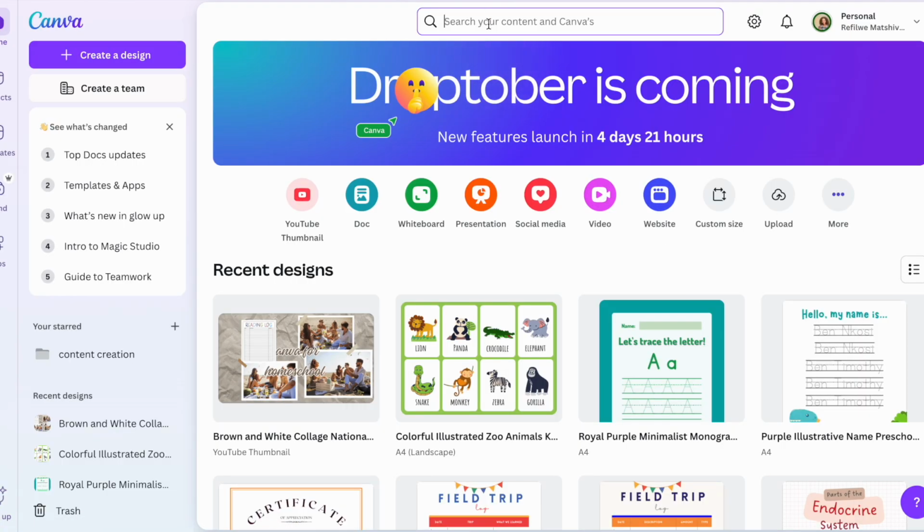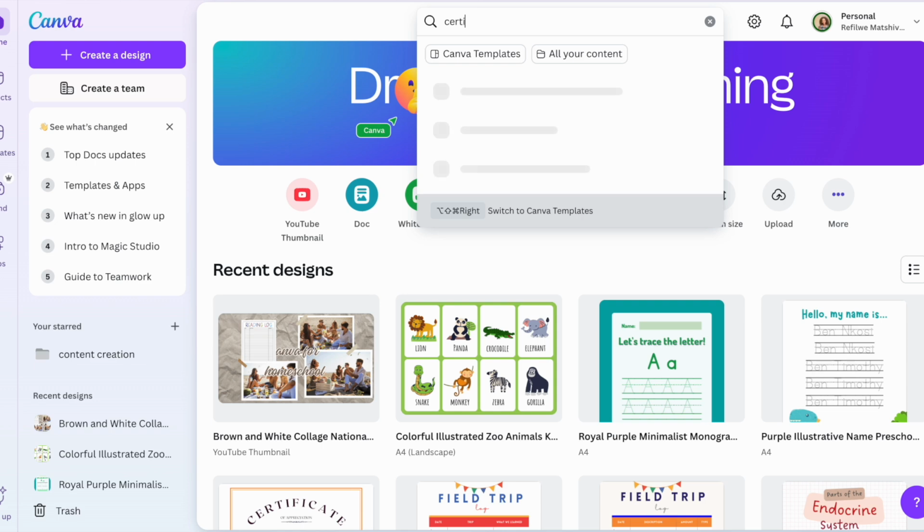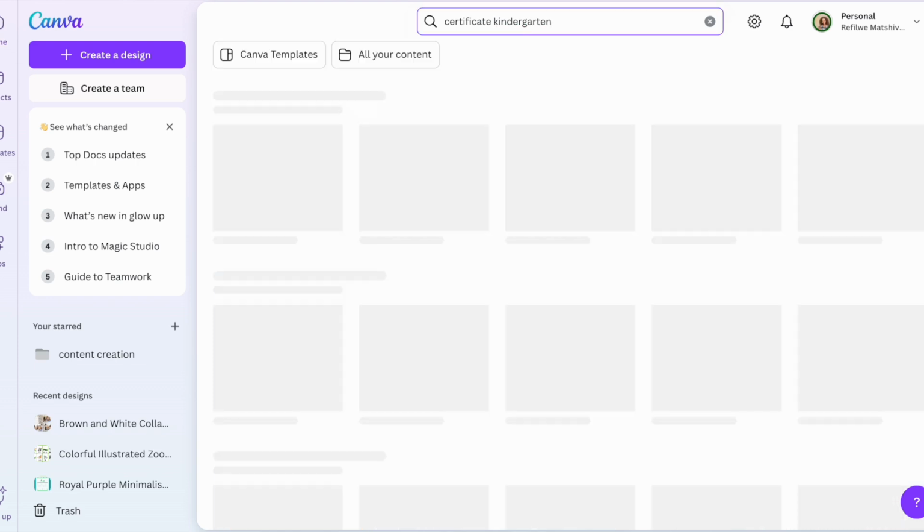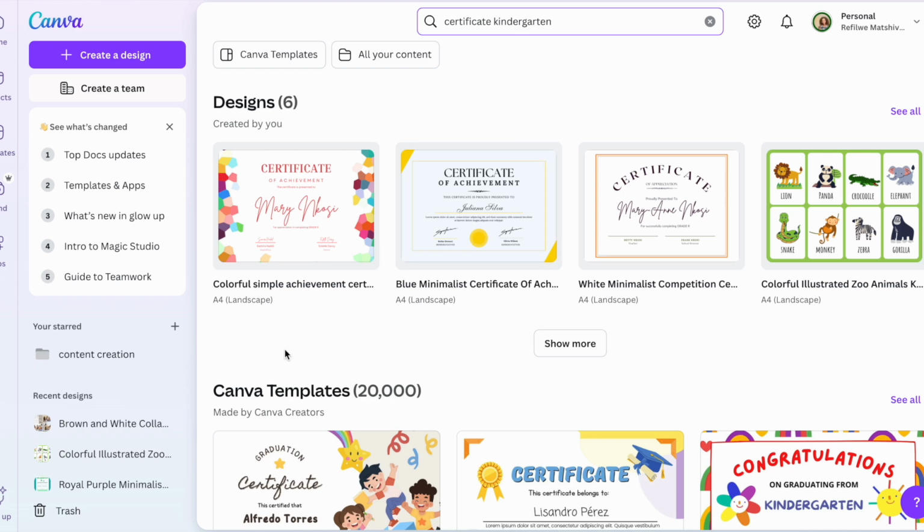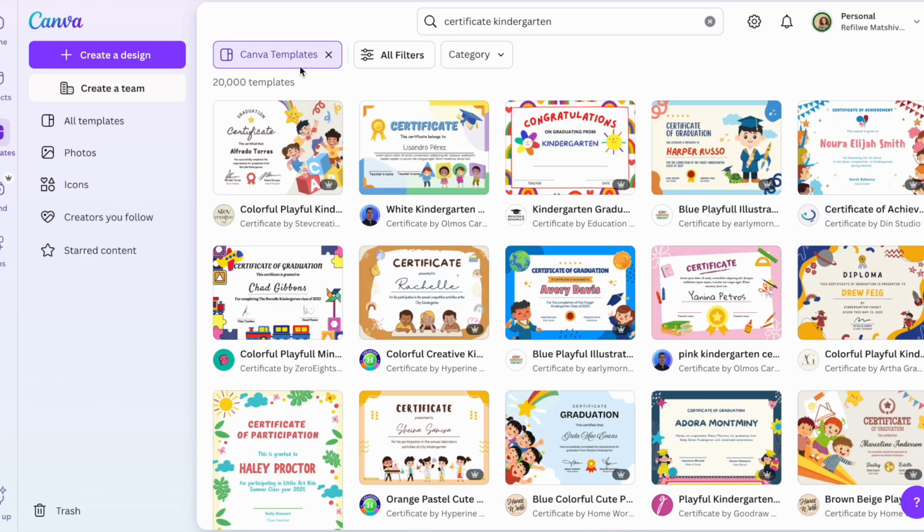There you go. Say now you have a grade R learner that you want to give a certificate to and they are completing their grade R this year. You can actually come in here and type in certificate, right? Maybe say, let me just say kindergarten, because then it's going to give me all the colorful ones, the ones the kids are going to love. Okay, we click on Canva templates. So we have a plethora of them. You will choose the one that you will like. I'm leaning into this one. Okay, let's customize this one.